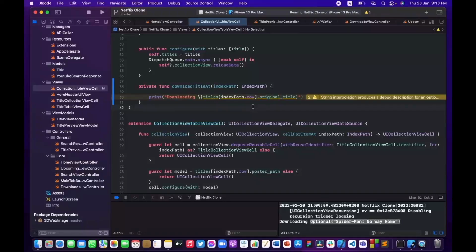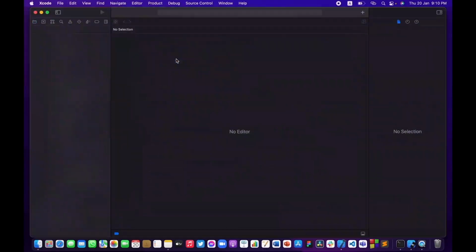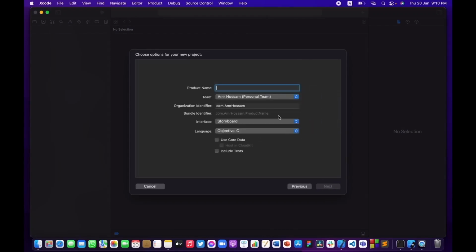So now let me talk a lot more about Core Data. Let me hit File, New Project. And yeah, don't worry about it. We're not going to be creating a whole new project from the start. So let me choose that Swift.